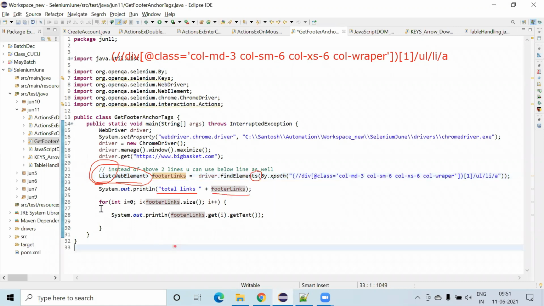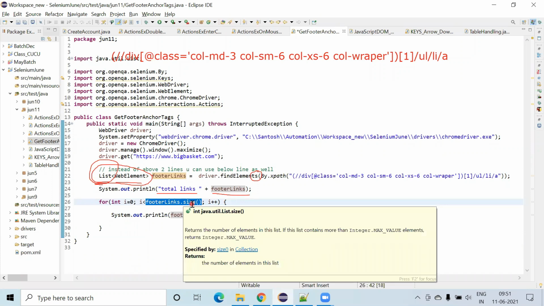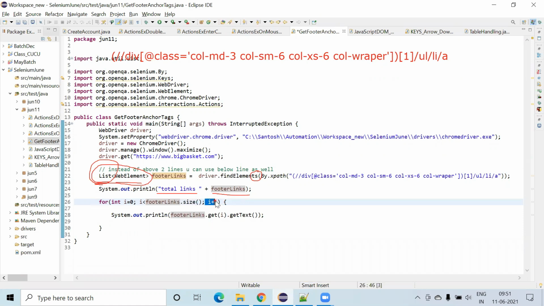I am printing like this: for loop, int i equals 0, i less than footerLinks.size. When you say footerLinks.size, it is getting the size, how many. As of now it is 9, so it is getting the size of 9, and then i plus plus, the regular for loop. If you wanted to go with an array, it would be array name dot length. Here it is size. That's the difference: if it is an array, it is length; if it is this one, it is size.